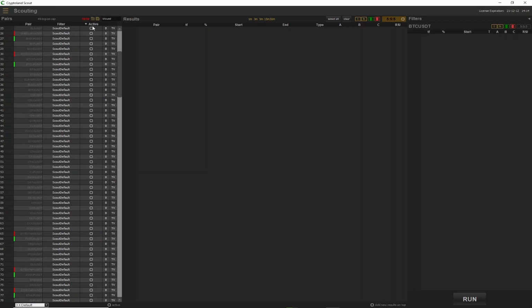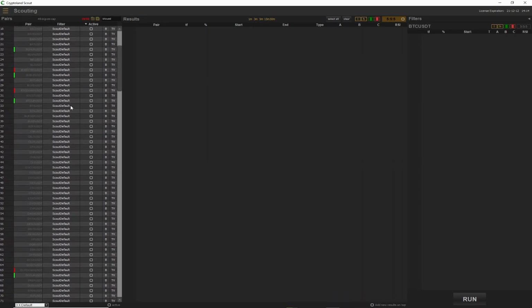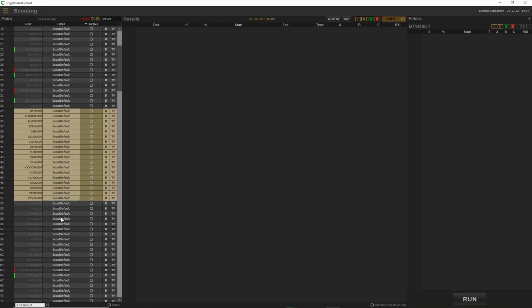Multiple selection of currency pairs is done using the Shift key, and multiple selection for pairs that are not directly below each other is done using the Control key. But then you activate the currency pair by clicking on the box at the bottom right in the left panel.